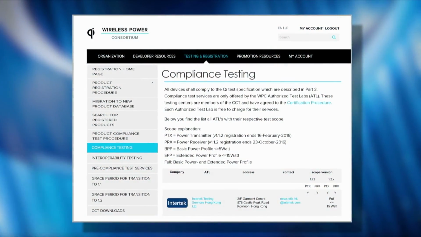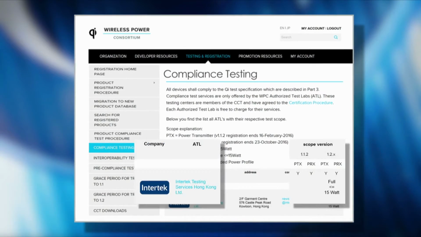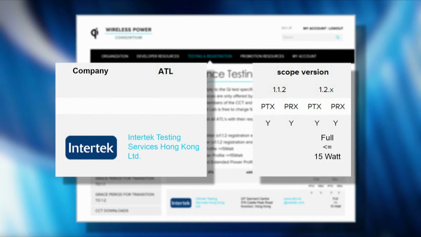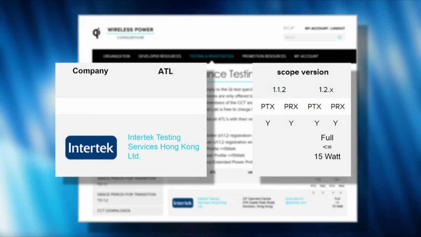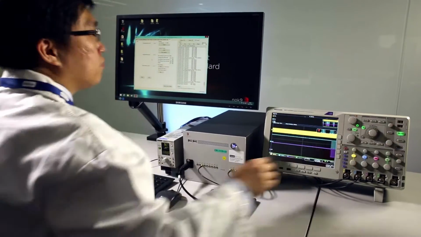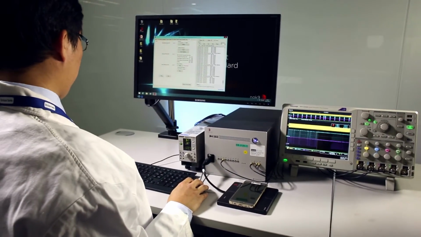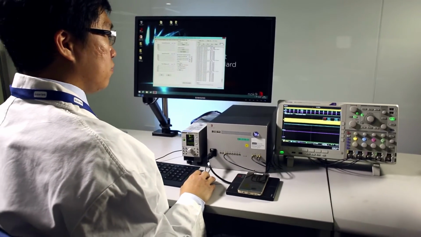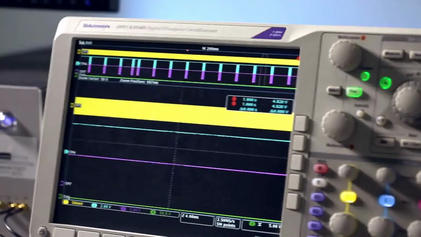As a brand that values a favorable and consistent user experience, WPC authorizes Qi-approved test labs to confirm compliance and interoperability through a rigid certification process in order to meet the demands of an expanding Qi ecosystem.